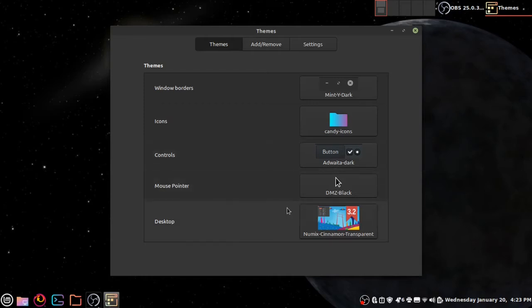And then I use a Numix Cinnamon Transparent desktop theme, which makes all the panels transparent. See, looks like I'm just sitting out in space out there. Ooh. Yeah. So I want candy.